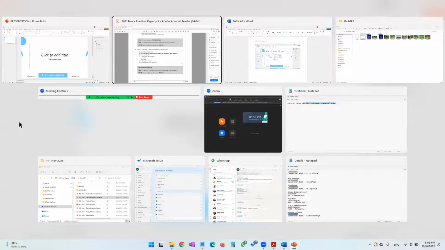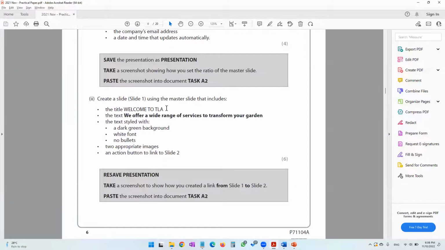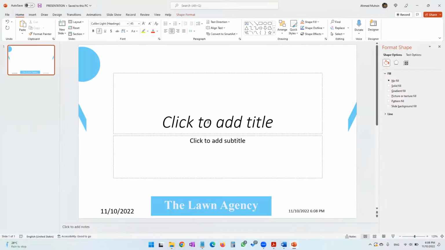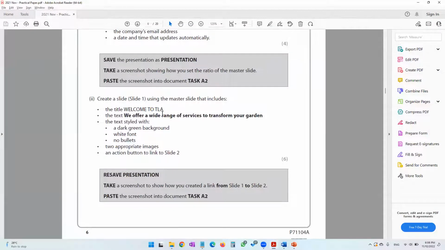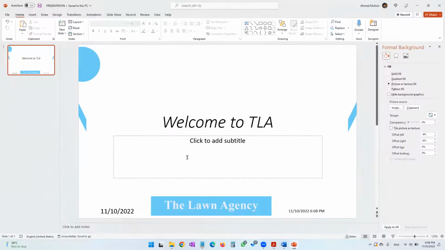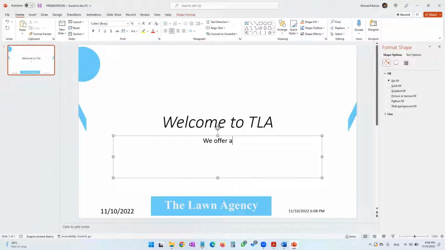Now over here, they have asked us for the title, Welcome to TLA. So let's come over here and type Welcome to TLA. Okay, that's also done. The next thing it says, the text: we offer a wide range of services to transform your garden. So let's put that. We offer a wide range of services to transform your garden.